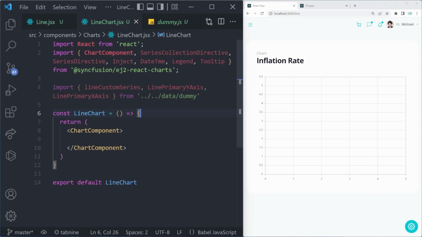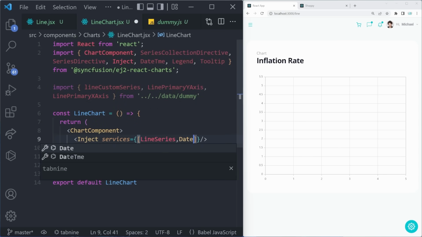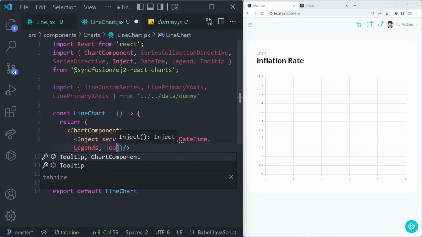There we go. If we save that, you're going to notice that we immediately get a chart right here, which looks great. Now, let's inject some services into it. So right inside of it, I'm going to simply say Inject as a self-closing component. And we're going to say services is equal to an array. And then inside of that array, we're going to have our LineSeries, DateTime, Legend, and finally the Tooltip.